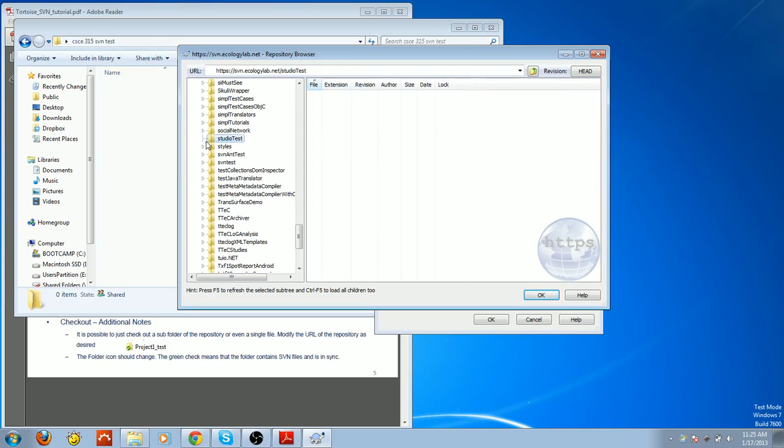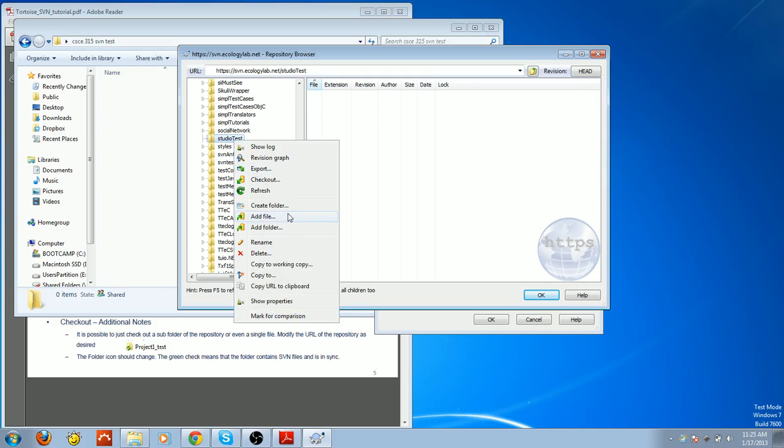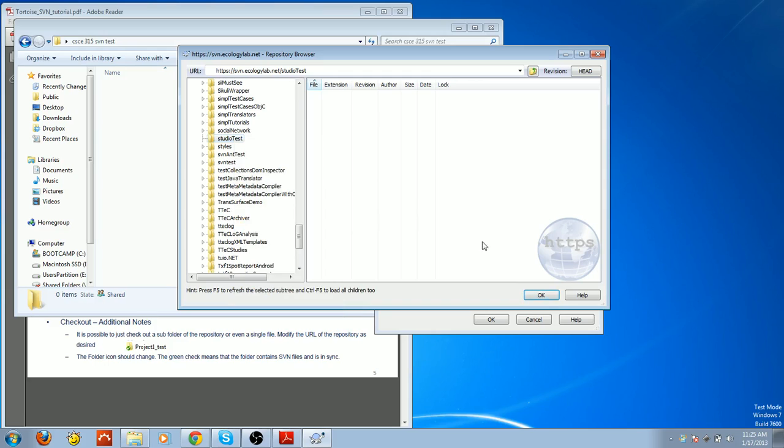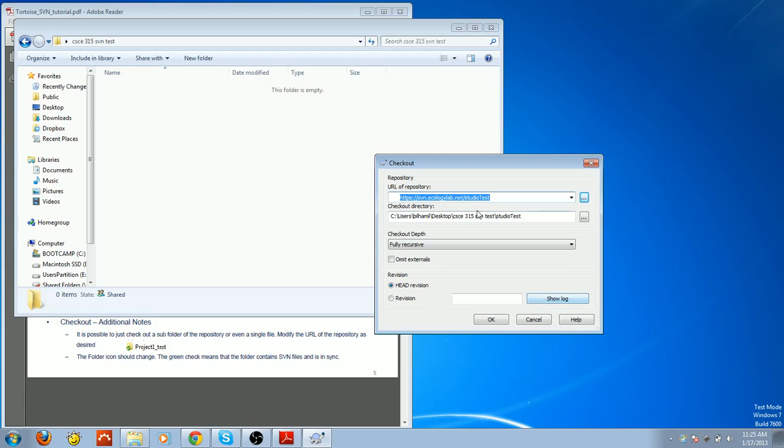Okay. So here I have the studio test project that I set up. If you want to add a file, you can add files through this repository browser by right-clicking on things and saying add file or add folder. But I'm going to go ahead and check out the studio test directory here into this working directory.